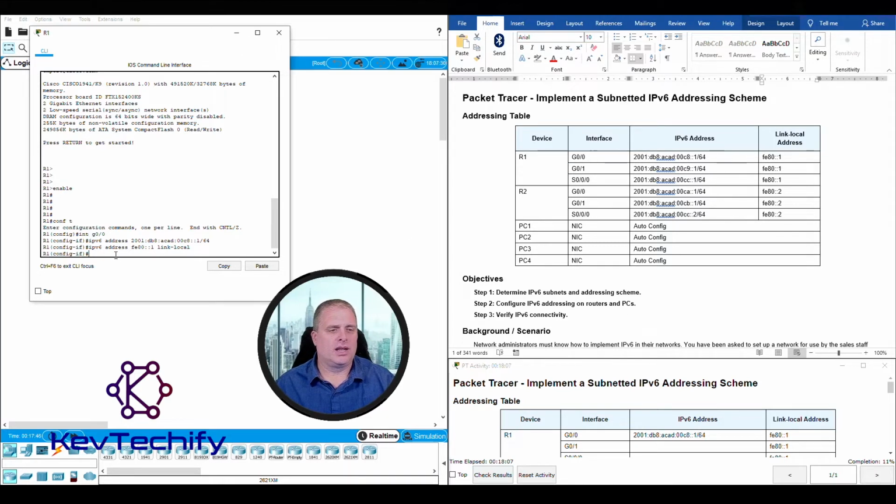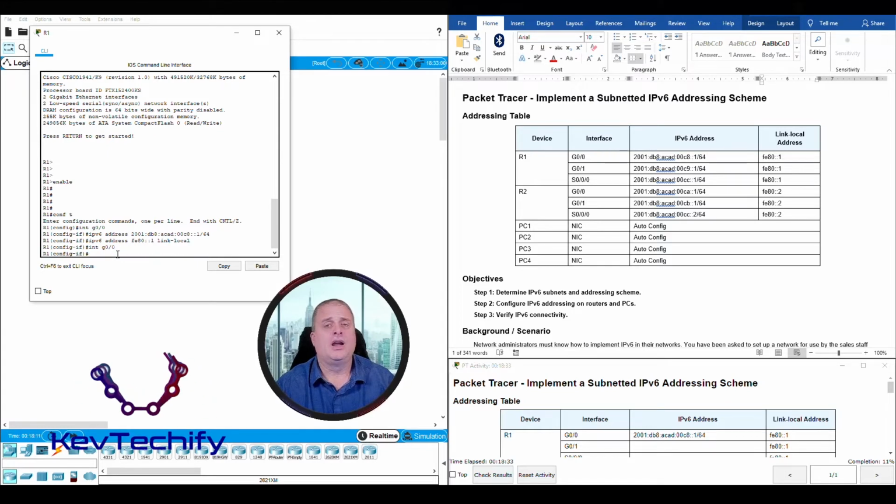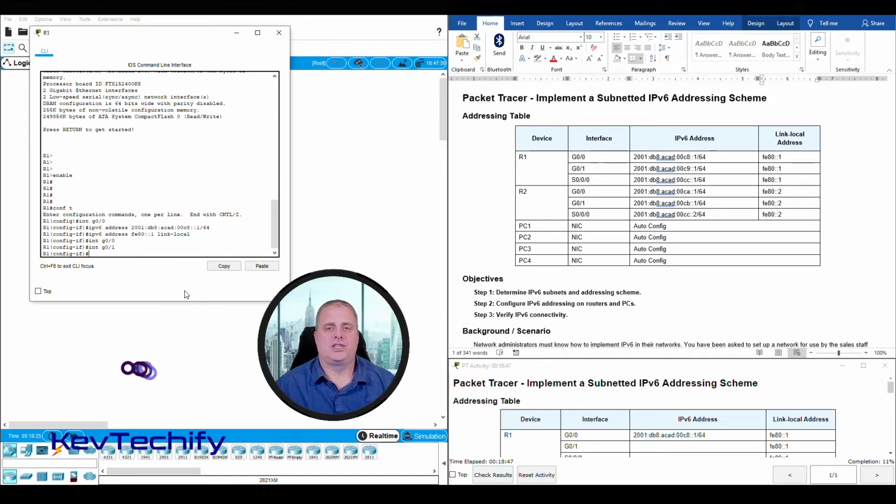Now let's go ahead and work on the interface for G0/1. As we're working, notice our completion is going up. We are now at 11% completion after setting those IP addresses. To change interfaces, we don't have to exit out and type in interface G0/1. We can just type in interface or int G0/1 as long as we're configuring an interface already. Go ahead and hit enter, and we have now switched to configuring. Oh, I need to type that in correctly. Interface G0/1. We are now configuring interface G0/1.